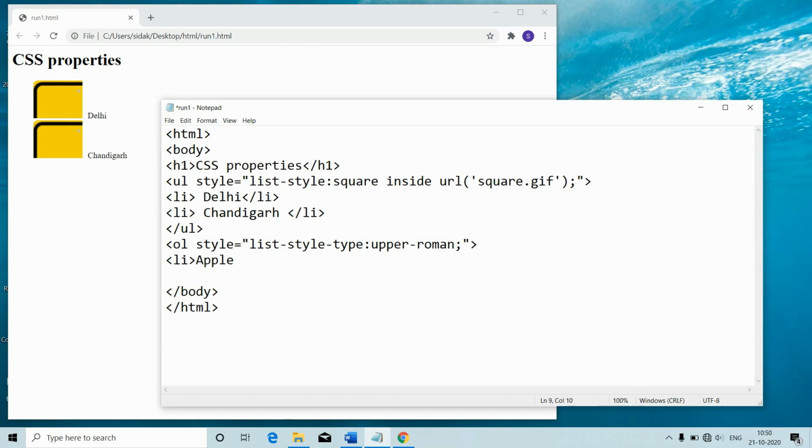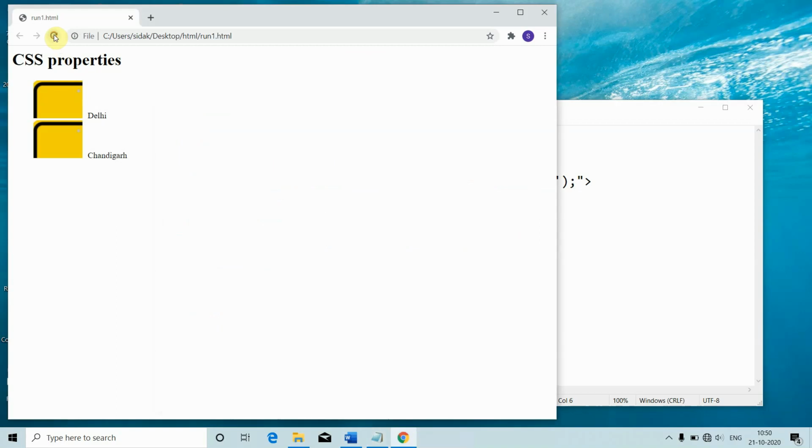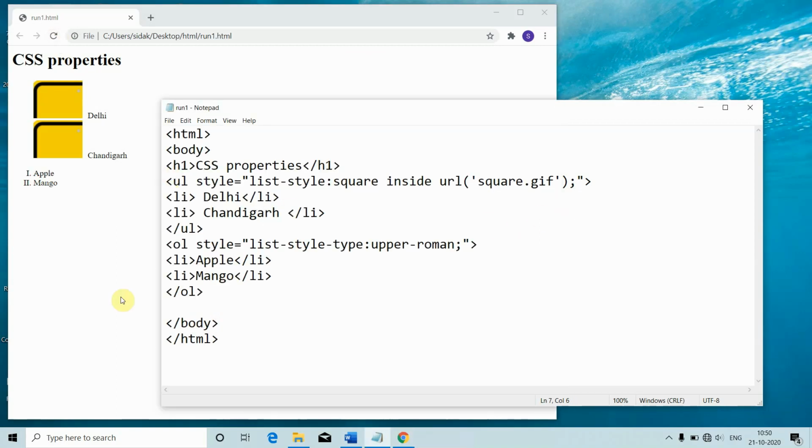I want to display apple, and next is mango. Then close this list, then close this ordered list, then save this file. After saving, I'm going to refresh this page, then see it will display apple and mango in upper Roman. This is the way you can apply various CSS properties inside your list.